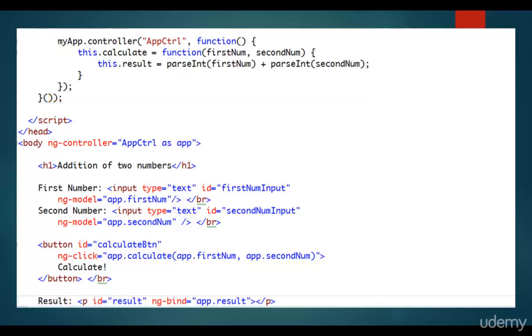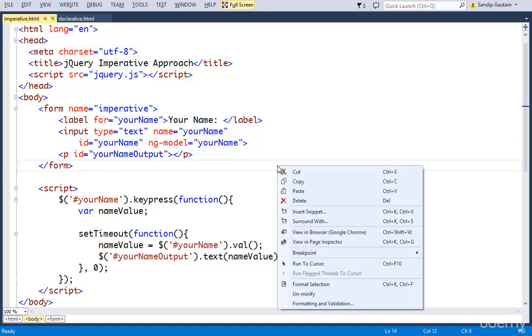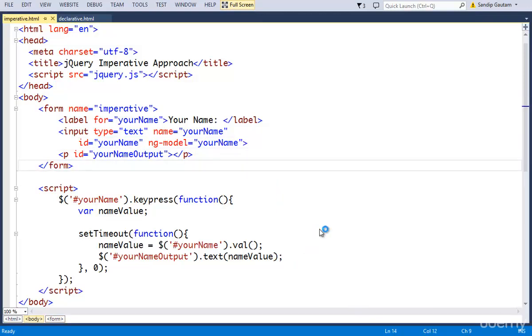The best way to understand how we develop applications using the imperative approach in jQuery, and how we can convert the same code to the AngularJS declarative approach, is going through an example, right? So I want to start with the jQuery imperative approach first. I have created a sample code in jQuery. So let's run and compare.